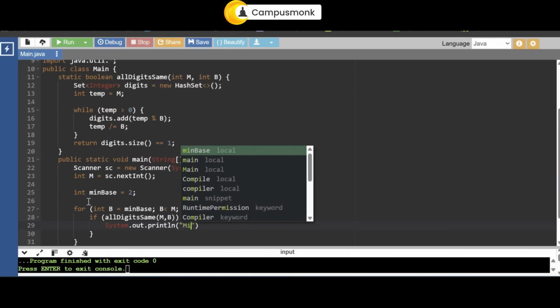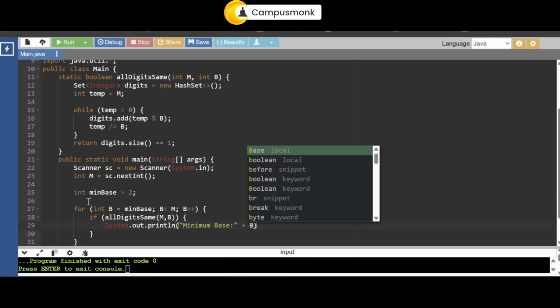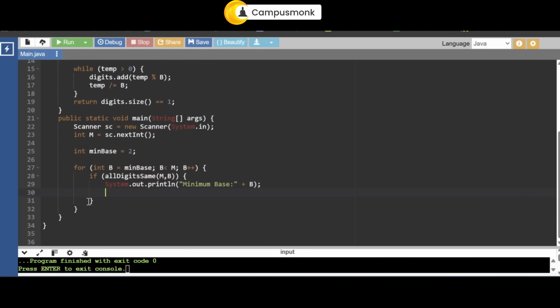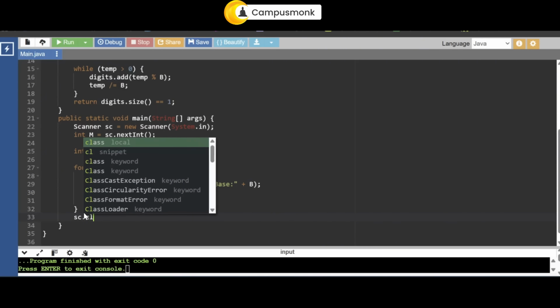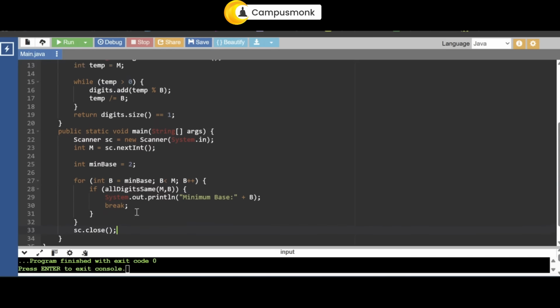Suppose I want to write, say, "minimum base" and put a colon plus b. You guys are not going to write this minimum base thing. You will just return b, or just print b. And then once this is done, just break out of the loop. One more thing that I would insist you do is sc.close(). Make sure you close the Scanner class that you had opened.